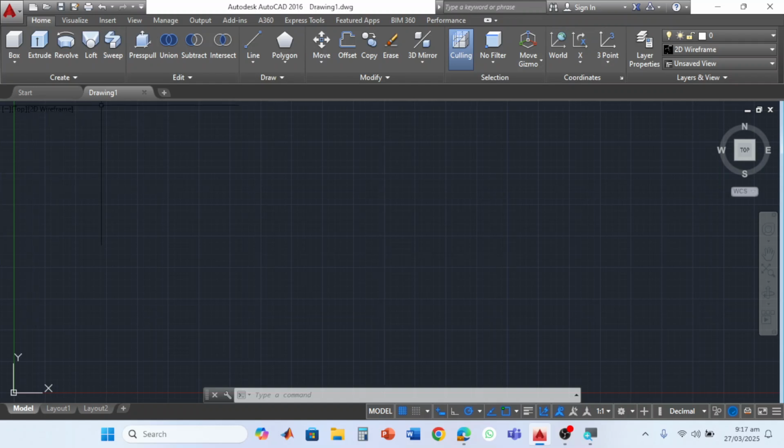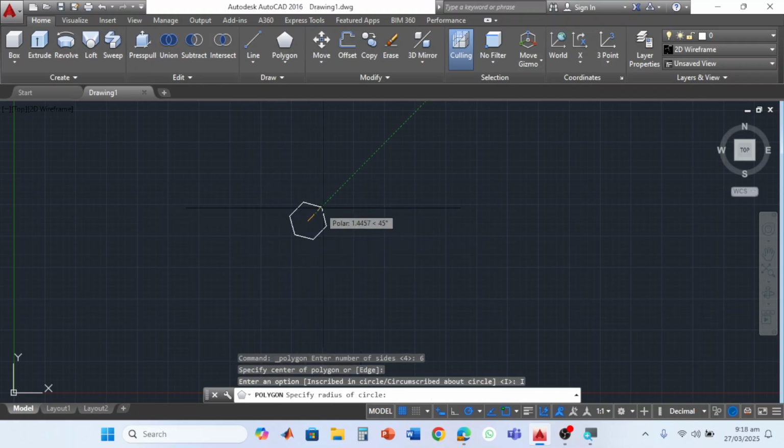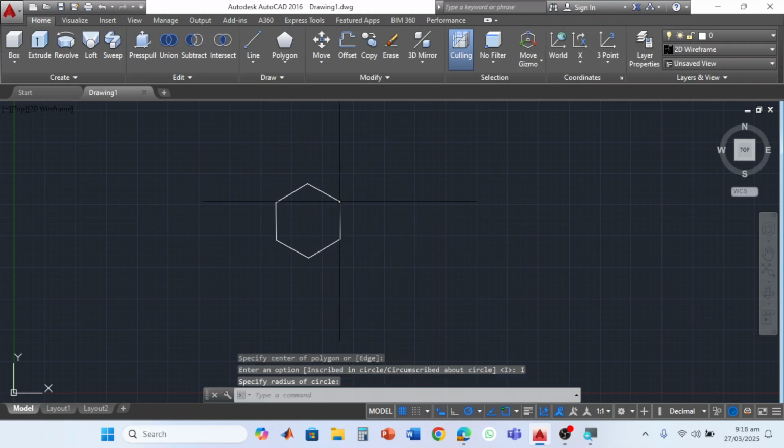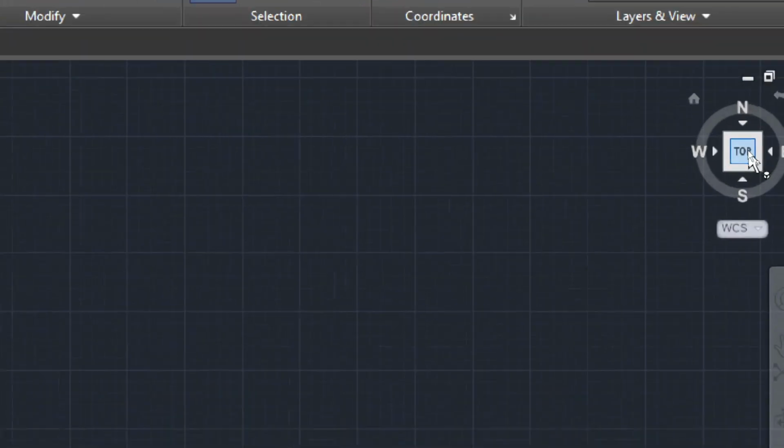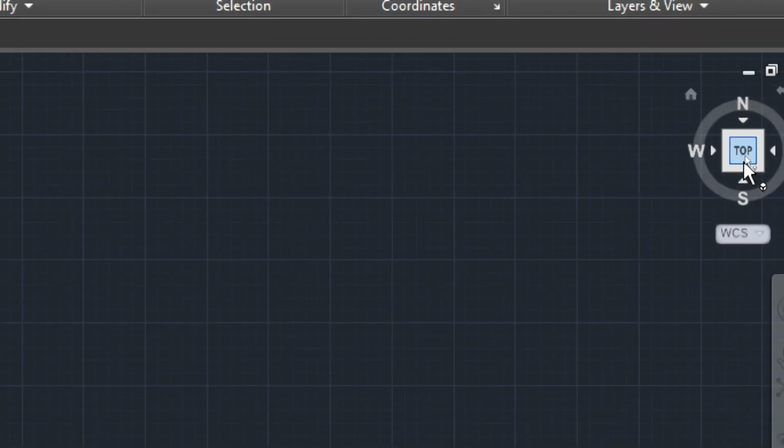Say for example, if I want to make a polygon, click on the polygon tool. Sides, let's say the sides are 6. So I have drawn the inscribed hexagon. Is this hexagon 2-dimensional or 3-dimensional? 2-dimensional. And from which view am I viewing it right now? What's the view? Top view.